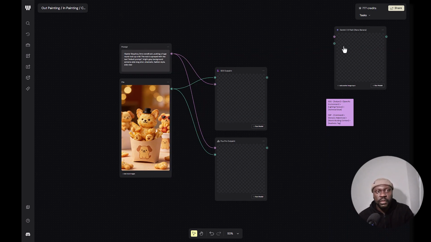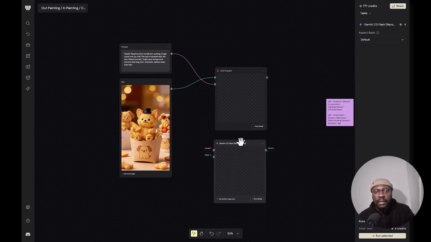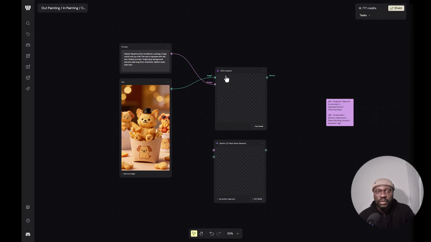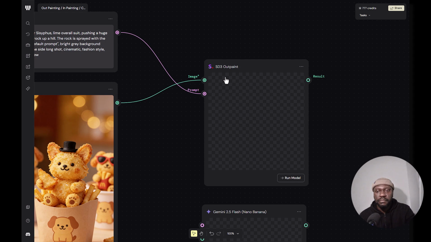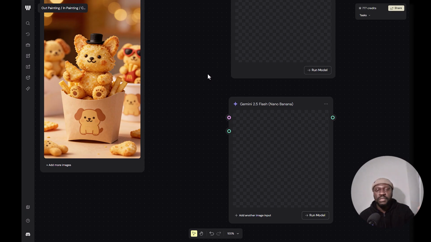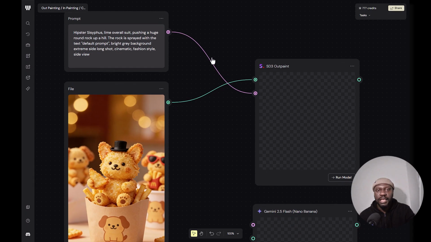So I'm going to use the Stable Diffusion 3 Outpainting and Gemini Nano Banana just as examples. So Stable Diffusion 3, again, slightly older model. You can't really prompt it like you would normally prompt a Nano Banana. It is quite brief and keyword type prompting, while with Nano Banana you can have a conversation and describe things.